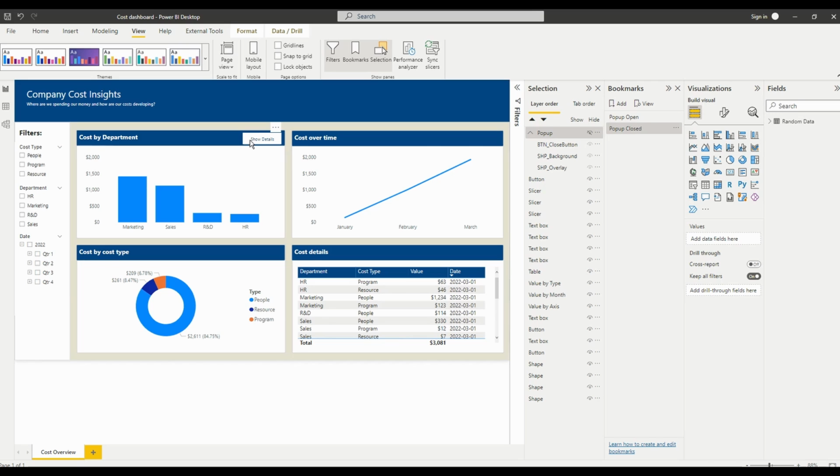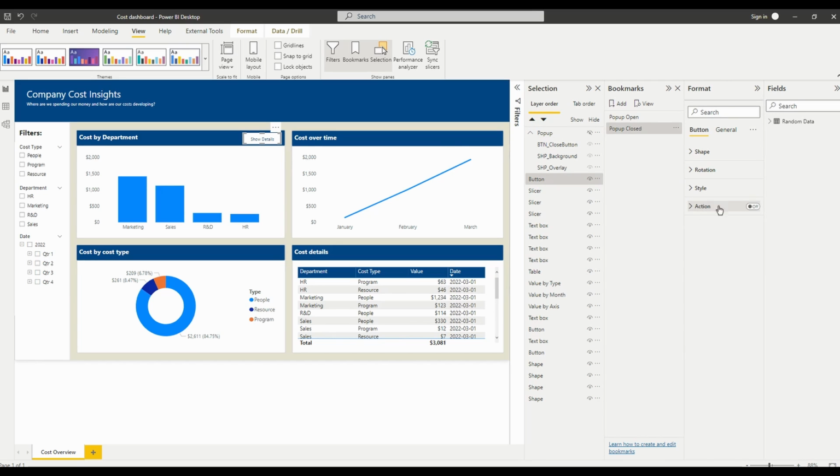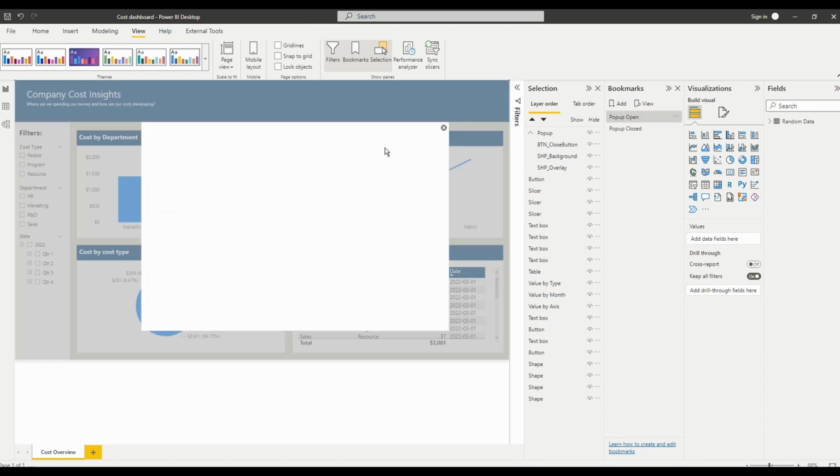Now we still want to trigger that on certain clicks. So first, we want to add it to this Show Details button. What we're going to be doing is using an action bookmark, and then we want to open the pop-up. That means that now if we control click on Show Details, we'll see that the pop-up opens, and there are two places where we want the pop-up to close again.